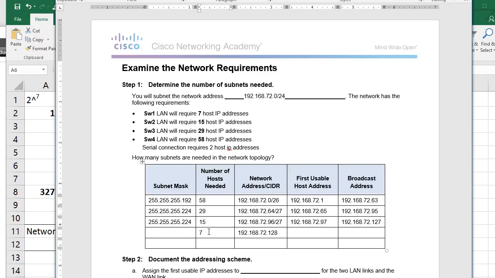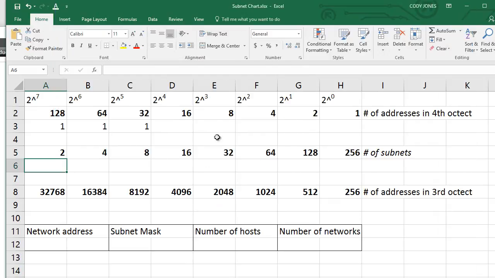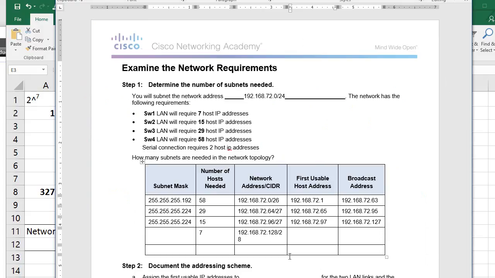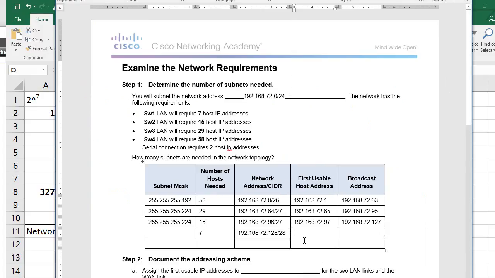How many hosts needed? 7. Okay. In this situation, we're going to take a look at the chart again, and 8 again is not going to work. 8 minus 2 is 6, so we need to borrow all the way over to the fourth bit, and use this 16 instead. Okay, can't use the 8. 8 minus 2 is 6. So that's going to be a slash 28. And now, of course, that's a little too wide. Let me go ahead and adjust. First address 192.168.72.129.